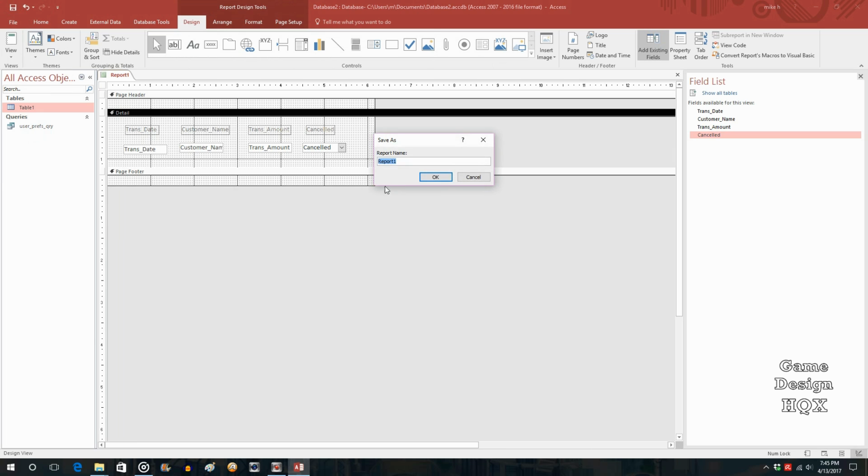Let's save this. I'm not going to call it canceled report, because like I said, the query is really user preferences, and eventually we're going to add a form that lets you change the preferences. So let's just call this user prefs underscore RPT. And naming convention is important. You'll know that these two relate to each other.